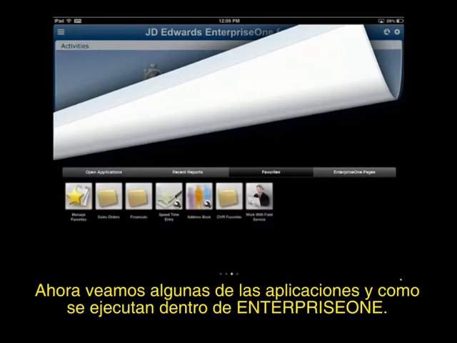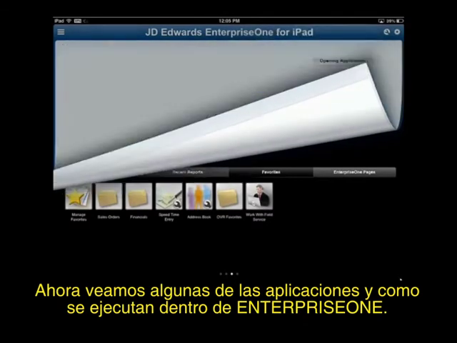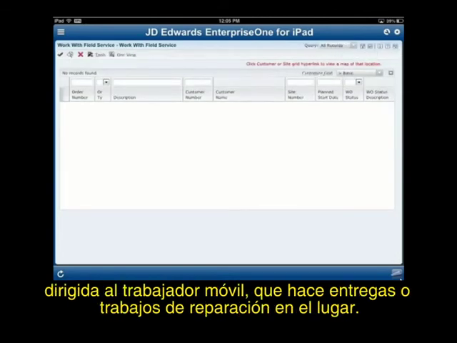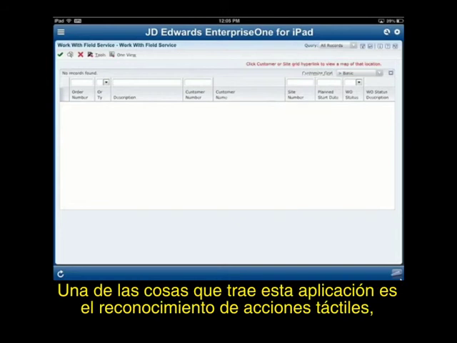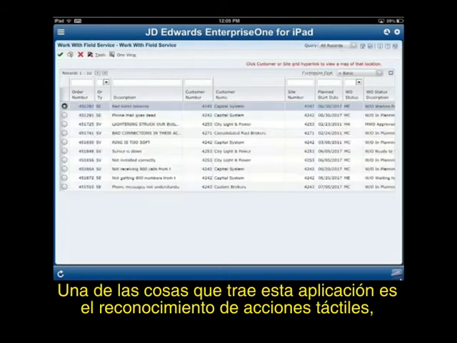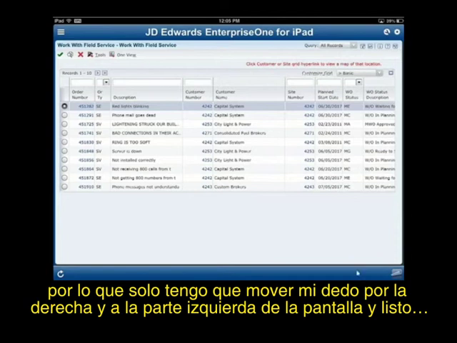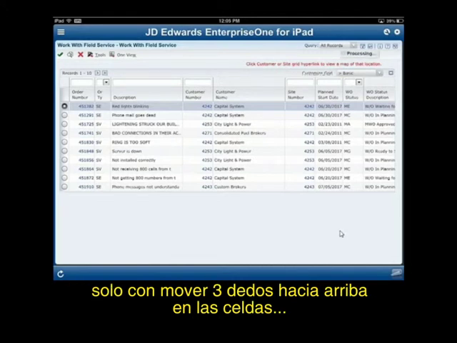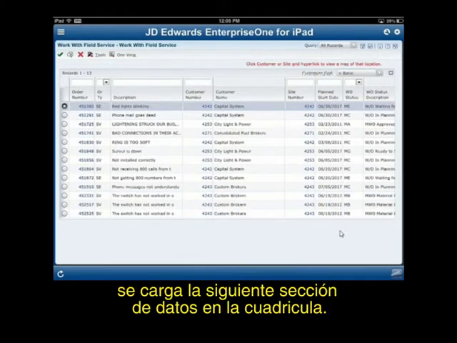Now let's take a look at how some of the applications run in Enterprise One. I'm launching the Work with Field Service application, which is geared towards a mobile worker doing deliveries or repair work in the field. One of the things we've brought forward in this application is the idea of gestures. So what I did was just move my finger down the left-hand portion of the screen. That did a find. Another common gesture is to load the grid. I just move 3 fingers up into the grid and that loads the next section of data into the grid.